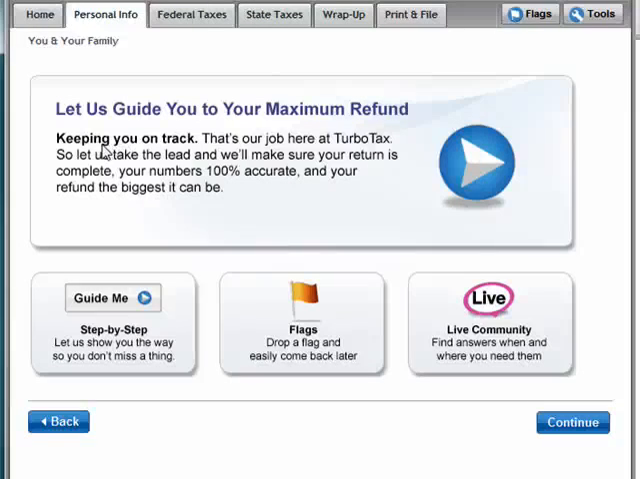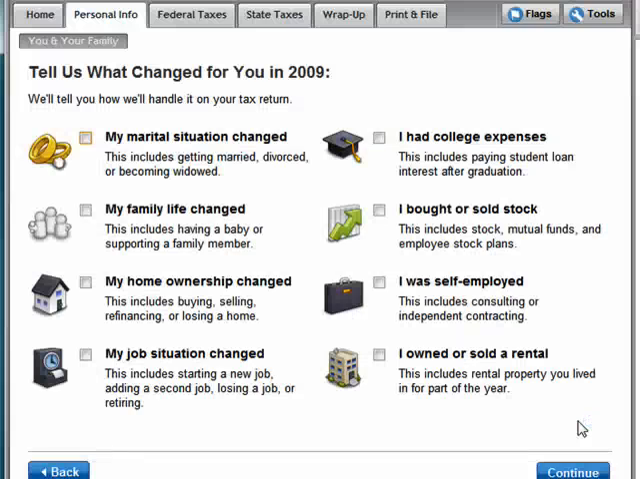Here they're talking about guiding you to your maximum refund. They talk about Guide Me, Flags, and Community. We'll look at these things in later portions of the tutorial. So we'll click Continue. Now on this page they're asking you, tell us what changed for you in 2009.